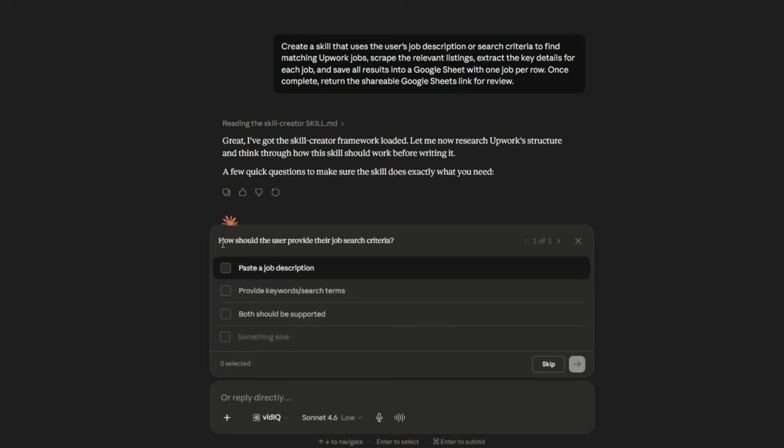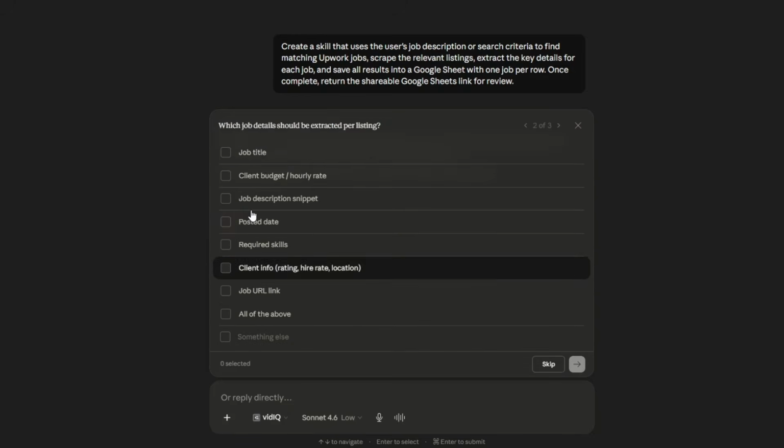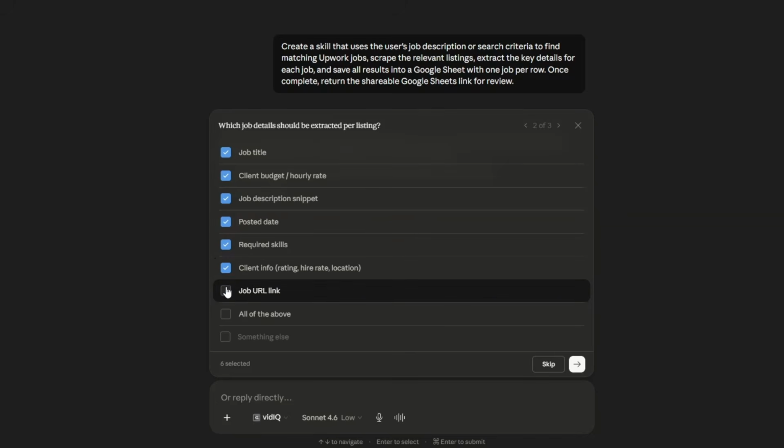You can see it's asking us a couple of questions. So how should the user provide their job search criteria? We're going to provide the keyword or the search term. Then we'd like it to extract the job title, budget, description, posted date, required skill, client information, and job link. So basically all of them.